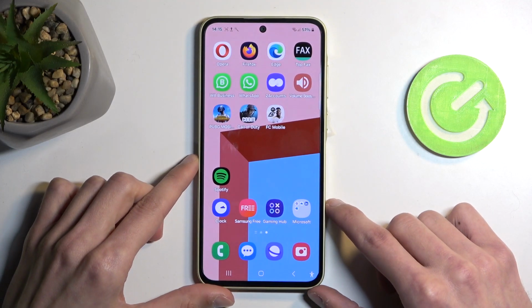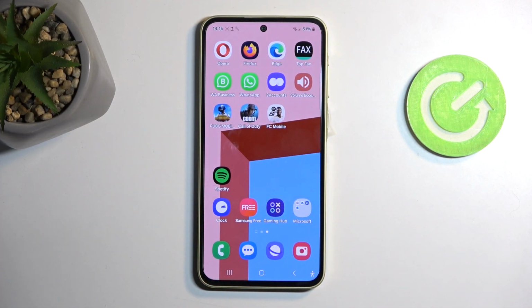Welcome. In front of me is a Samsung Galaxy A35, and today I will show you how you can enable your power saving mode on this phone.